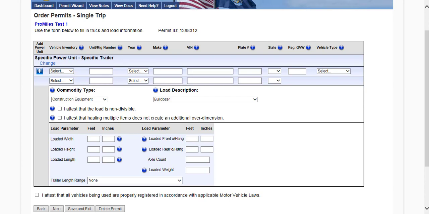For more information on entering axle weights, there is a separate video located on the login page for setting axle weights and spacings. In order to advance to the next screen, you must check the box stating, "I attest that all vehicles being used are properly registered in accordance with applicable motor vehicle laws." Click the Next button to advance to the next screen.